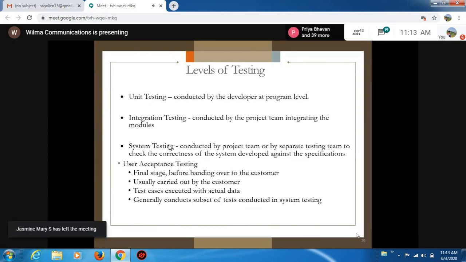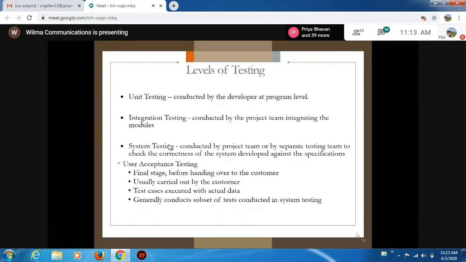It is the final stage before handing over to the customer, usually carried out by the customer, with test cases executed with actual data. It is generally a subset of the tests conducted in system testing.